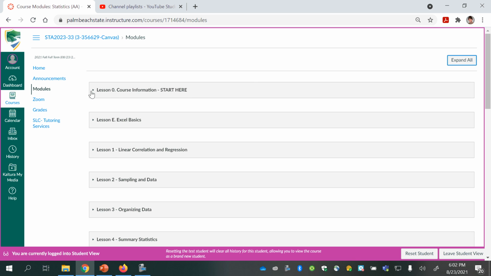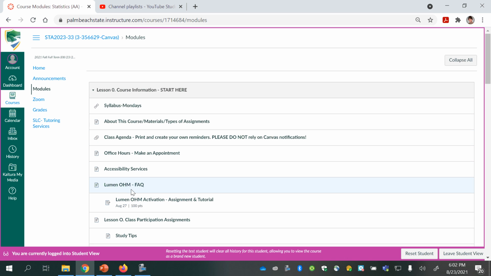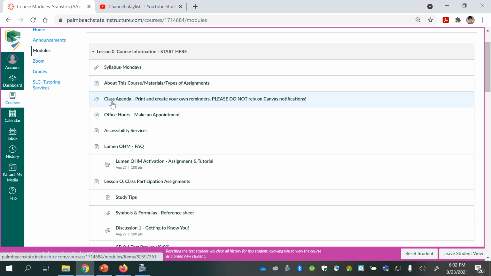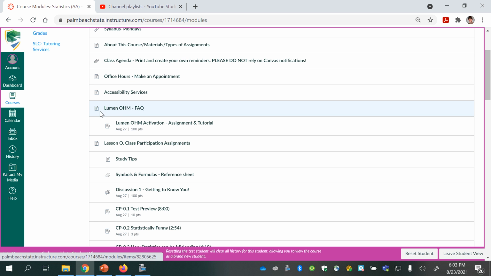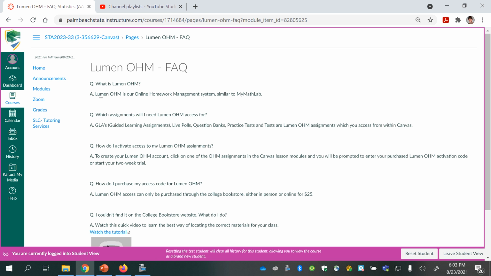Now I can go into my Lesson 0 Course Information Start Here module and notice that there's a lot of important stuff in here that I know you're going to review carefully, of course. And then you'll come down to the Lumen OHM FAQ page with the commonly asked questions. What is Lumen OHM? Lumen OHM is our online homework management system. Which assignments will I need to access? We use Lumen OHM for basically almost everything.